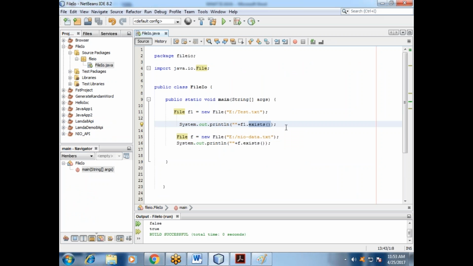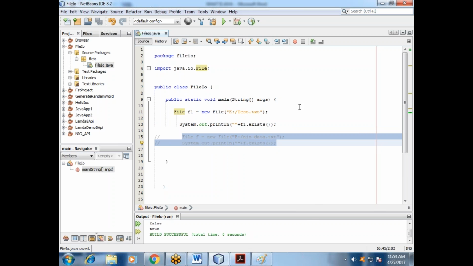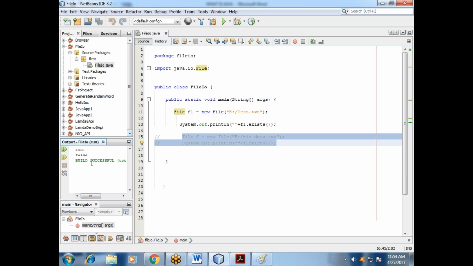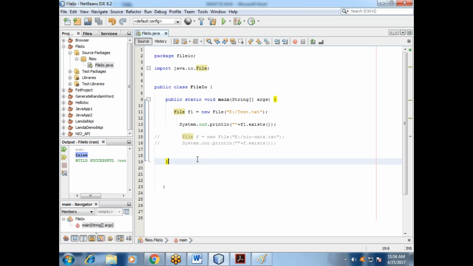Okay, so now I will compile. Right now you have the comment. So we will compile. See, are we getting the output directly here? That's great. The file is not there. We are getting the output false. Got it? Why false? Because the file is not there.